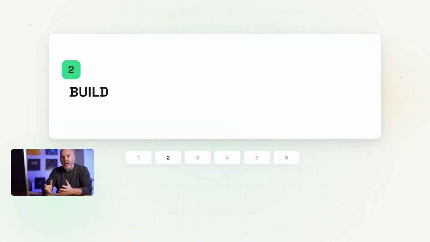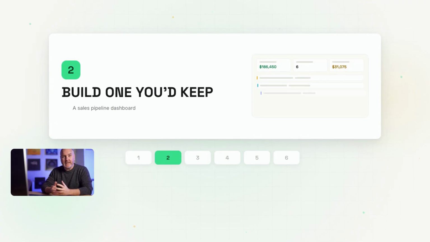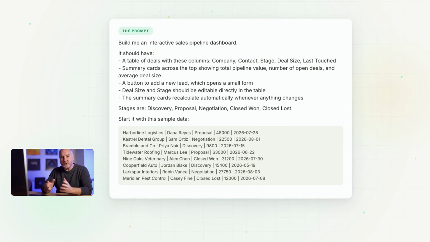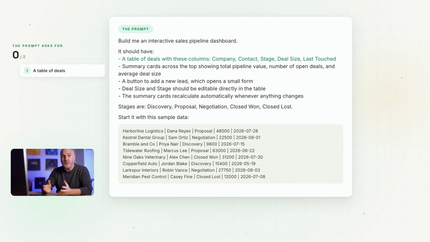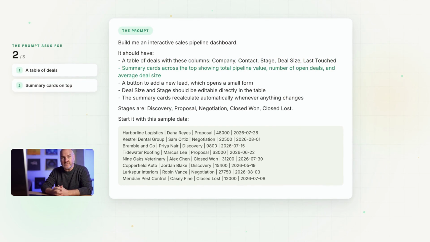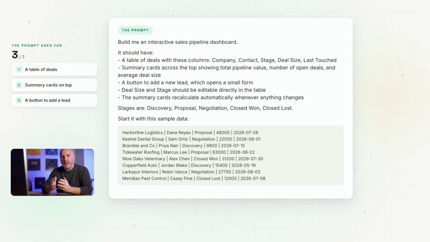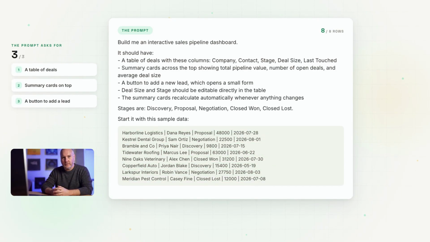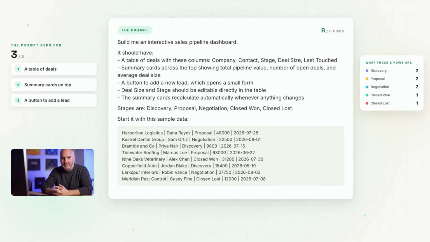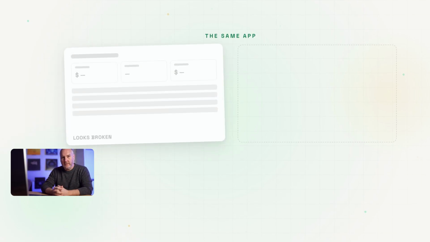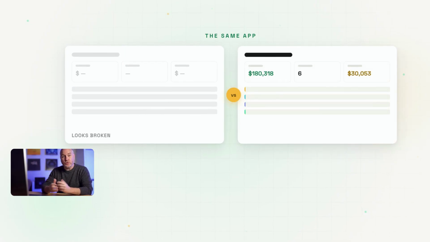2. Something you'd actually keep. A sales pipeline dashboard. The prompt asks for 3 things. A table of deals, summary cards across the top, and a button to add a new one. And it hands over 8 rows of sample data, right there in the prompt. That matters more than it sounds like it does. An empty app looks broken. The same app with data in it looks like a product.